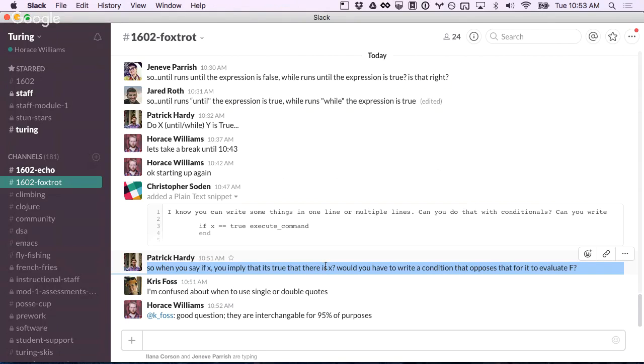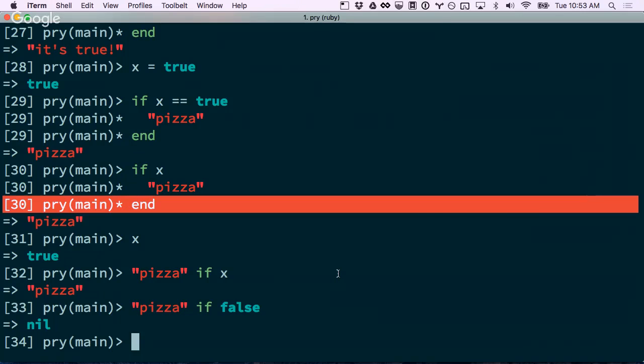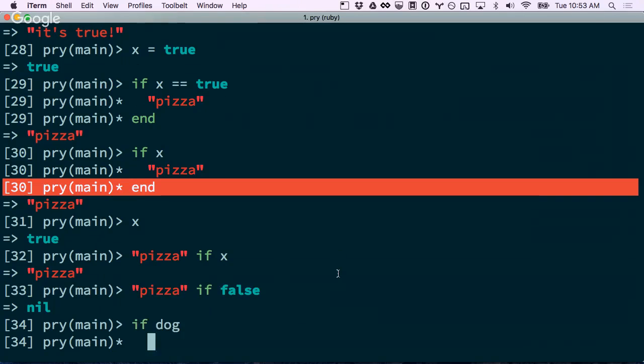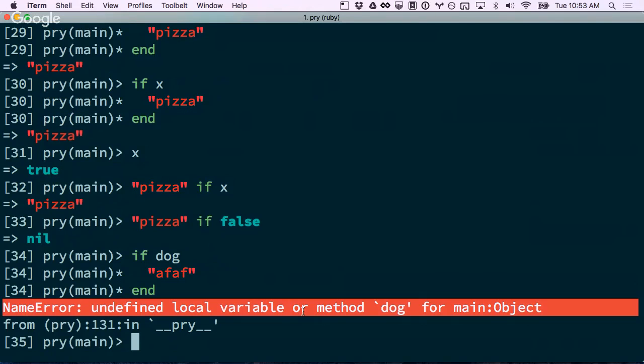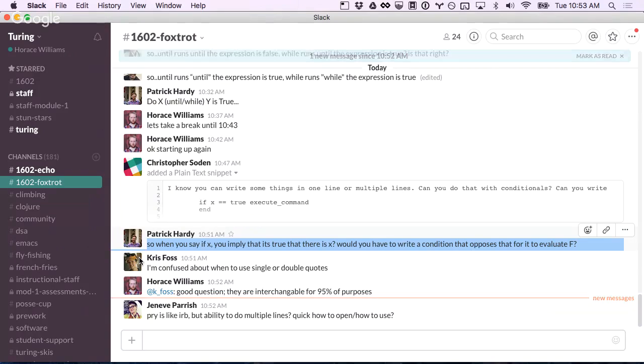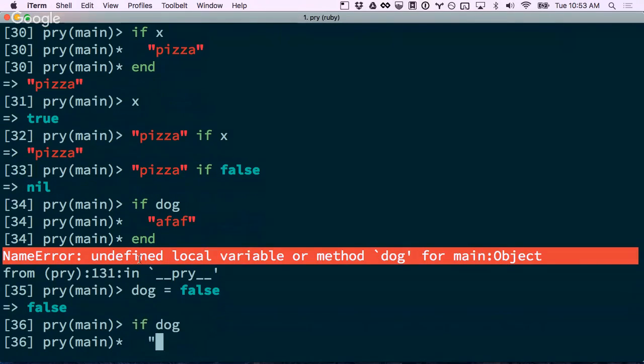So when you say if x, you imply that it's true that there is x. Well, I'm not totally sure what you're asking, but I think you're saying I can't say if dog, where dog is not a variable, because I'll get an undefined variable error, right? So you have to have x defined already if you want to use it in that way. That's true.